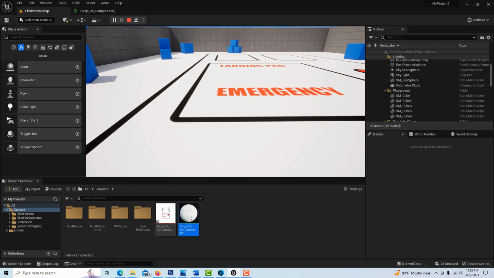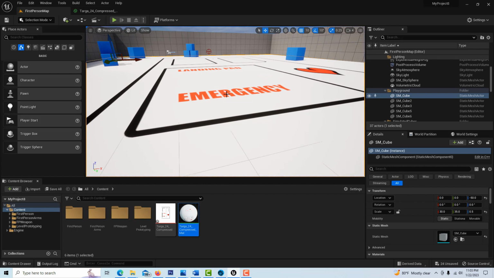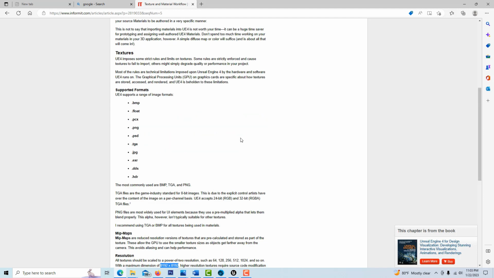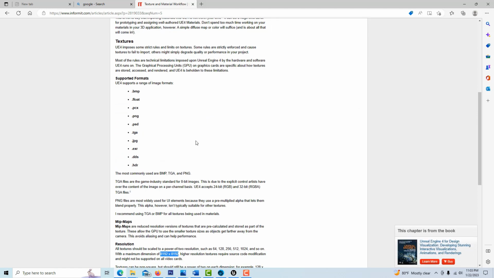One of the things that comes up with this kind of project is, what kind of image should you use? Unfortunately, there's already information on the internet about that. If you come to this website, informit.com, there's a book called Unreal Engine 4 for Design Visualization. It does a nice job of explaining all the supported file types, and they all have their pros and cons. Here he says something really important about PNG, because I actually like PNG a lot: PNGs are mostly used for UI elements, and TGA files are the game industry standard.